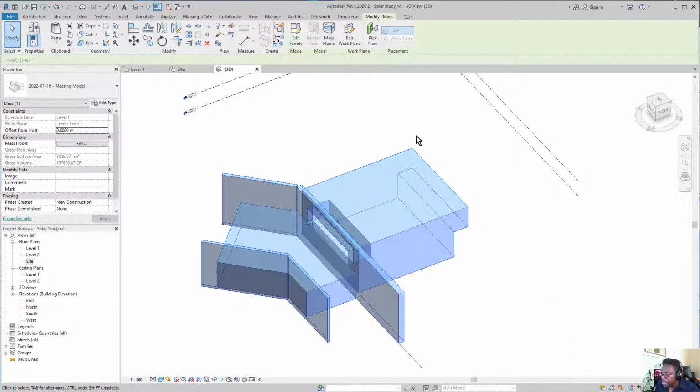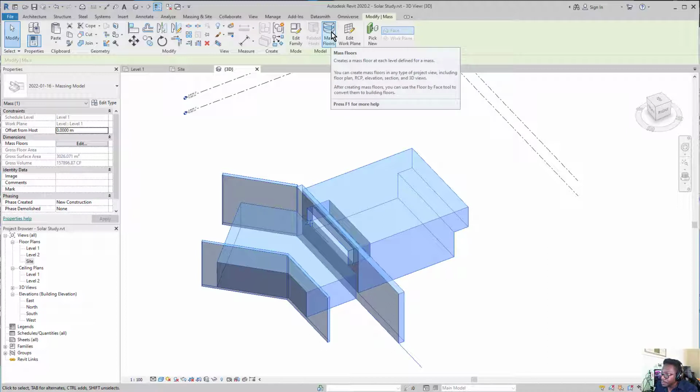And then when we go to modify, notice you see this feature where it says mass floors. And what it's going to do is give our massing model the ability to have floors. And these floors will be based on the floor levels that we had created when we were creating the massing model. Now, the reason you want to do this mass floors is because it will allow those floors to be converted to actual geometry floors.